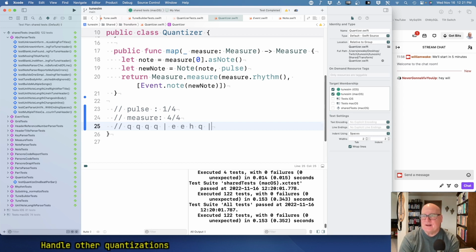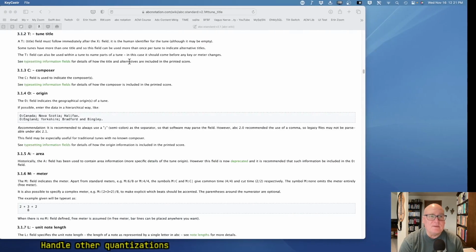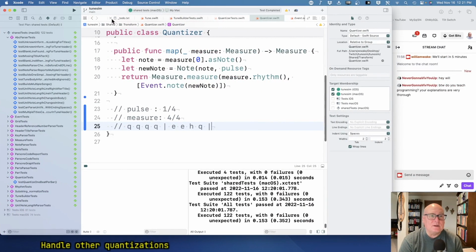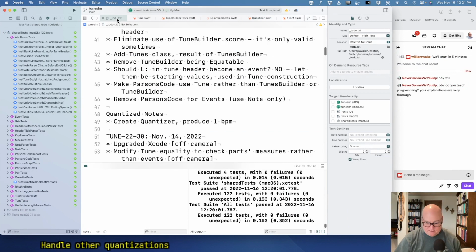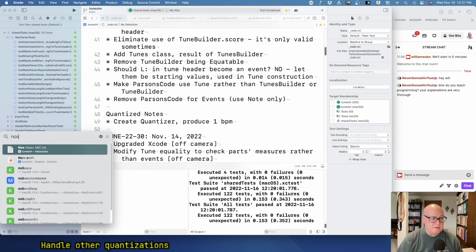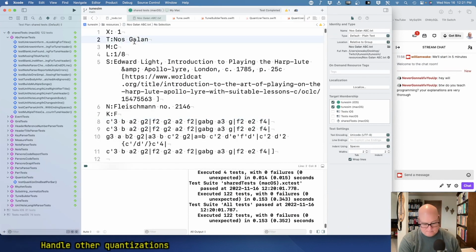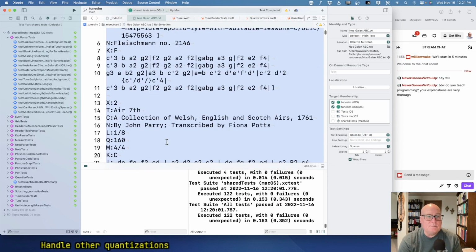Let's see. So catch up a little bit here. We're writing a program to compare the similarity of musical tunes, and we have something. Let's see if I can show off what it does now. All right. So we're taking in this input format for music tunes. It's called ABC. It's out there on the web.